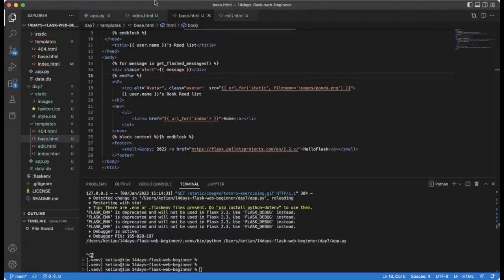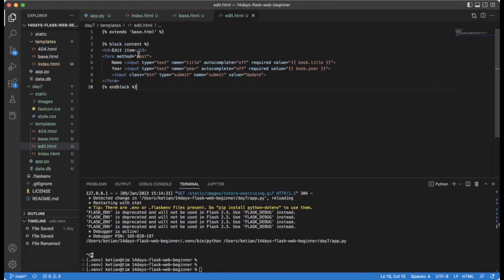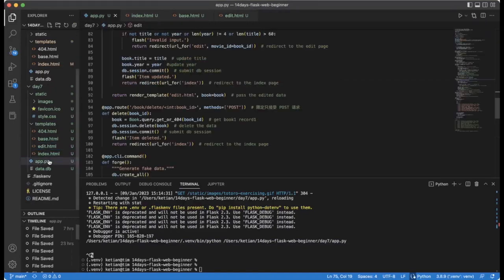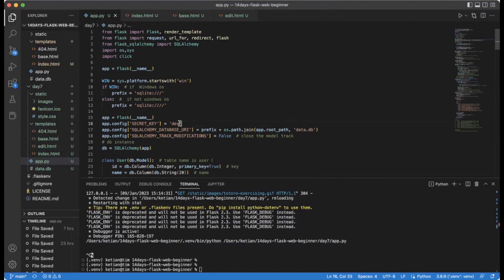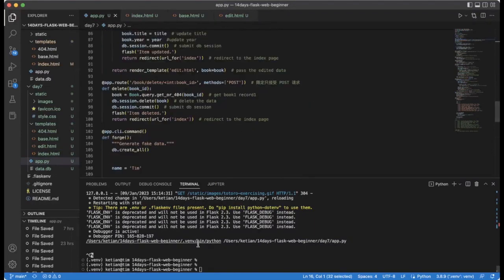Okay, save. And also we have added the HTML here, added HTML title and the post method and the title and the year. And the required value is the book's title and the required value is the book year. So I think this is okay. Also, before that you have to set the secret key. This is very important. If you didn't set this, there is an error saying you have no secret key, and this is very important. So please don't forget it. And I think it's okay.